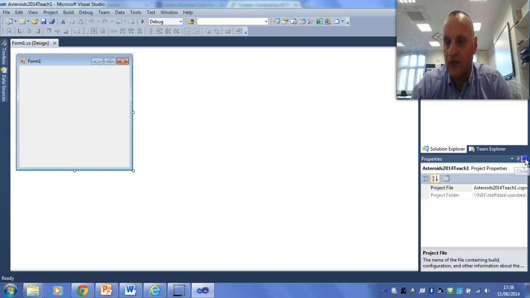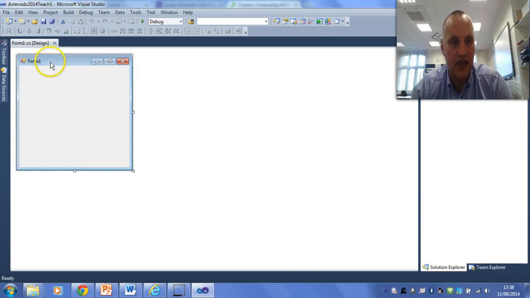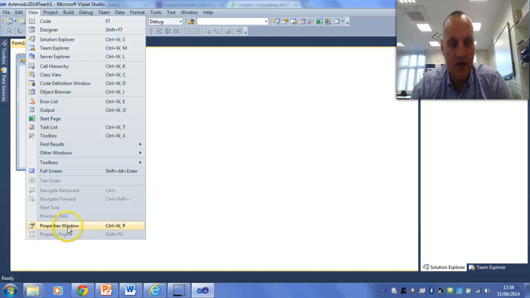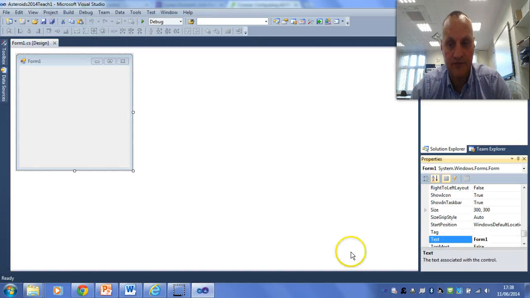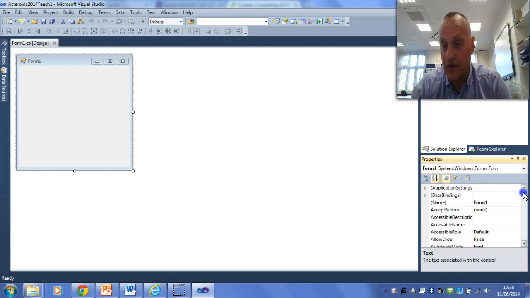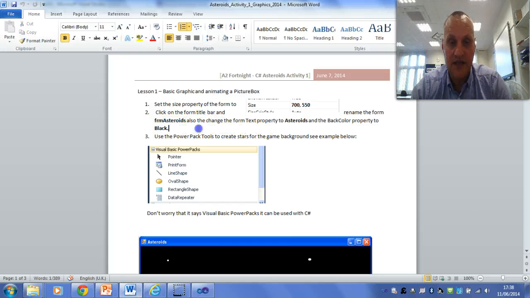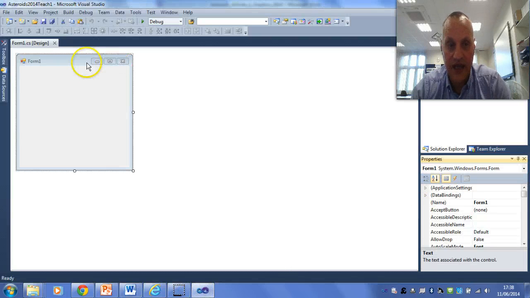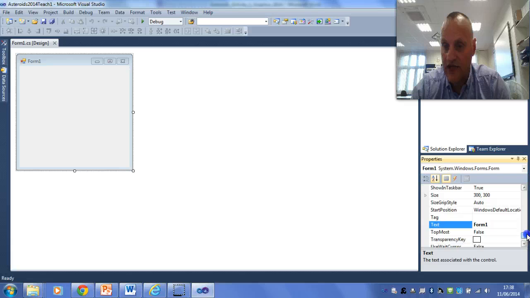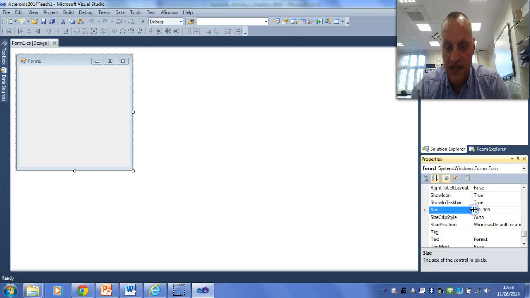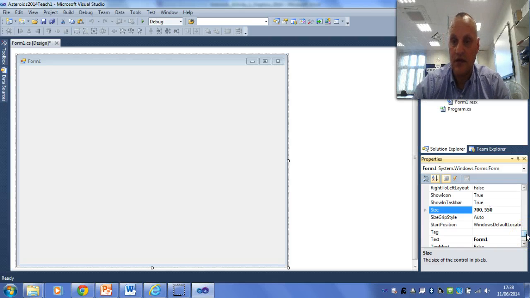Okay, now some of you may not have the property window down in this corner here. So just click on the form once, go to View, and select Property Window. And now what you need to do is start to follow the worksheet. So basically what I would do is copy. Here it says set the size property to 700 by 550 on the form. So go back here, click on the form, go down to the size property, and change it to 700 by 550. Okay, and then press okay.